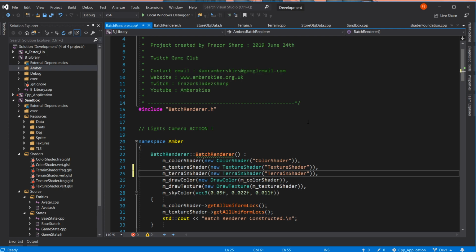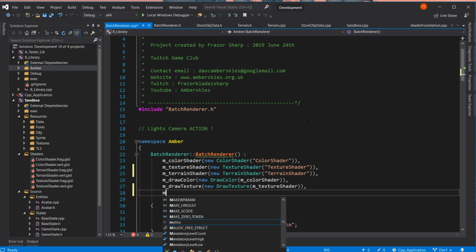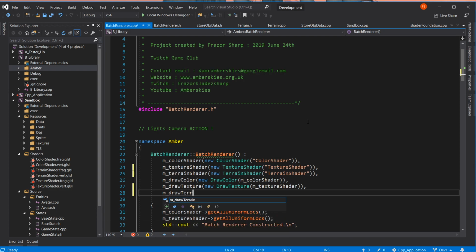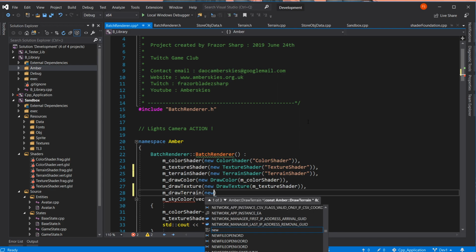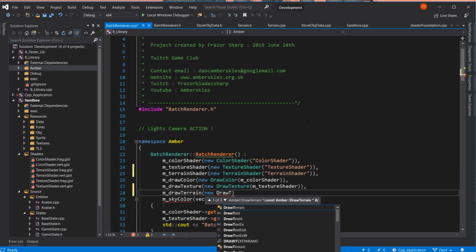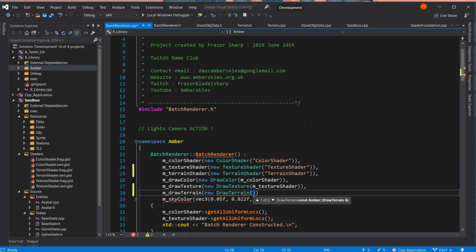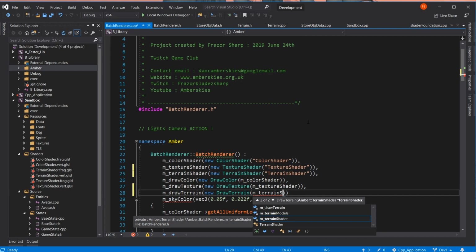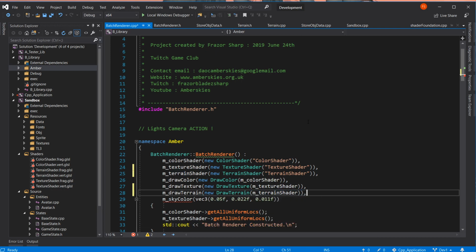That's interesting. I'm going to have to investigate this now. And again, here at draw, you can see what's missing already. It's M underscore draw terrain. It needs to have a new draw terrain. And that's going to be open brackets. And it's just wanting the shader, is it? Okay, underscore. There we go. Comma. Now will that work? Have I got everything now?